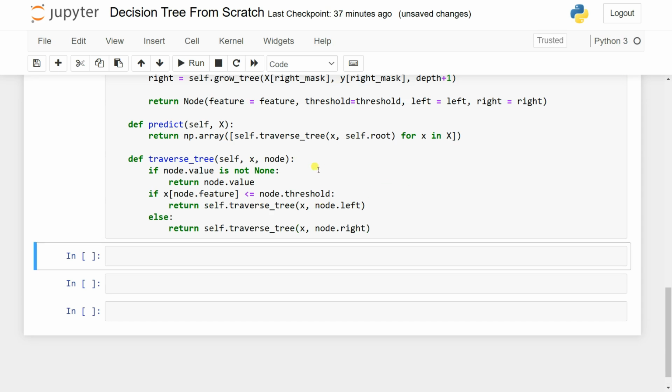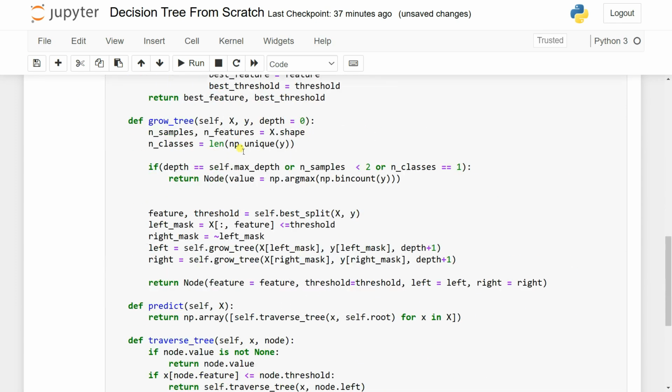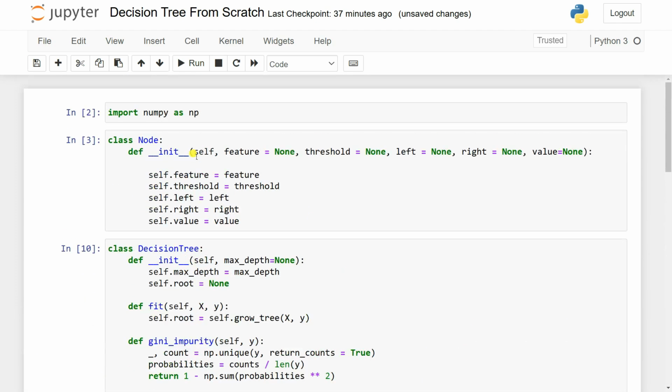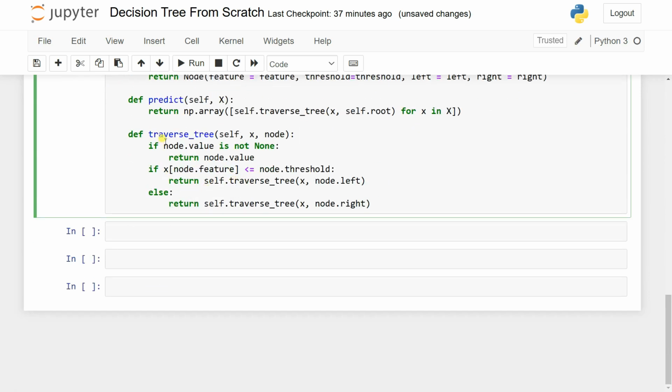So now we can run this and see whether there is any error or not. Okay, we don't get any error. Before creating the decision tree, you need to have knowledge about recursion and binary trees as well, how it is created. You can see here we're using two functions, called grow tree and traverse tree.